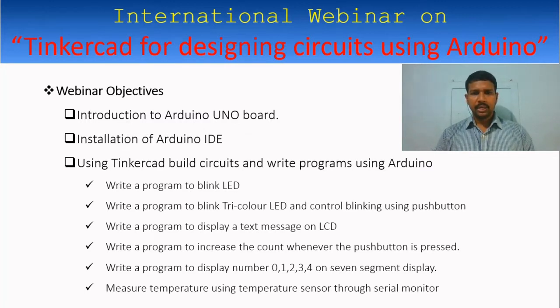Similarly, we'll blink the tricolor LED and also control the blinking of the tricolor LED using the push button. And we'll learn how to interface the LCD with the Arduino Uno board in order to display a text message, followed by how we can increase the count whenever a push button is pressed. When the push button is pressed, the count needs to increase. Then we'll see how to interface the 7-segment display with the Arduino Uno board to display the numbers 0, 1, 2, 3, 4, and so on.